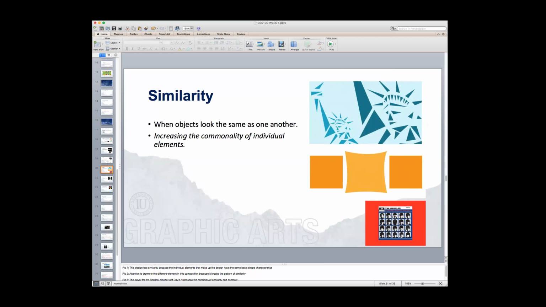All right, so when we talk about similarity, the thing with similarity is that when objects look similar to one another, viewers often see the individual elements as part of a pattern or a group. So this is a really cool picture, an example of similarity. This image here was created by abstract shapes, triangles mostly. So these abstract triangle shapes created the Statue of Liberty.